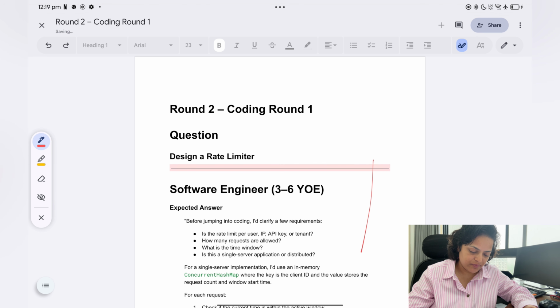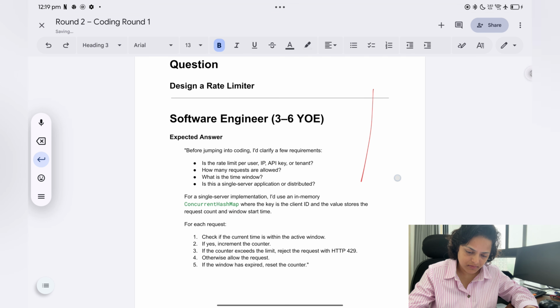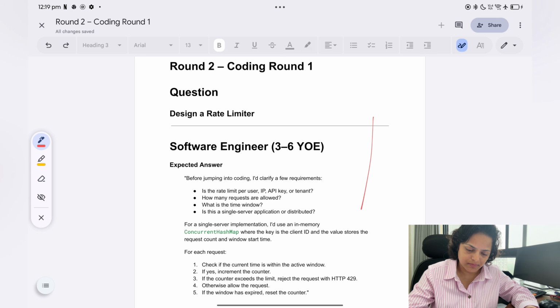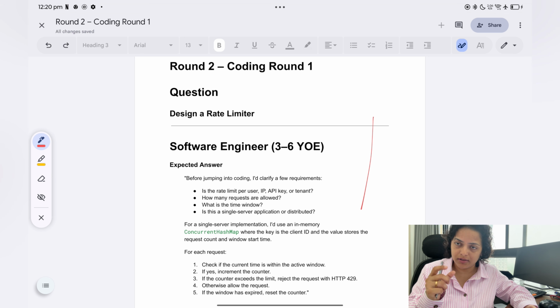Okay, so let's say again we will be talking about a question here also. And then we will see we have multiple roles like software engineer, senior software engineer, and architect. So we will see what each role is expected to answer, and which level of answer they require. Okay, and then after that we will be taking some follow-up questions, like 10 questions, on that particular thing. So we will be discussing in detail.